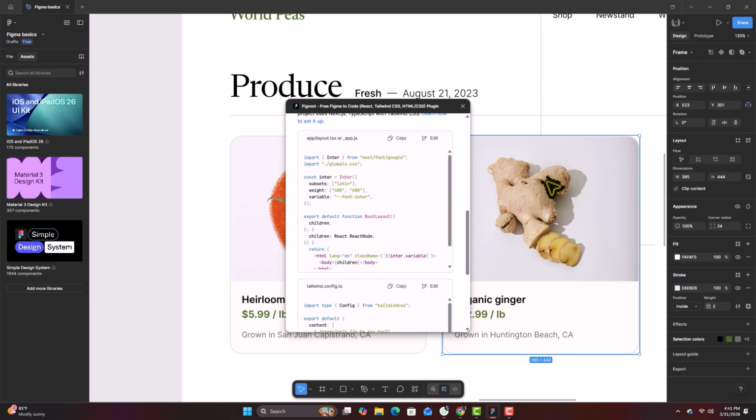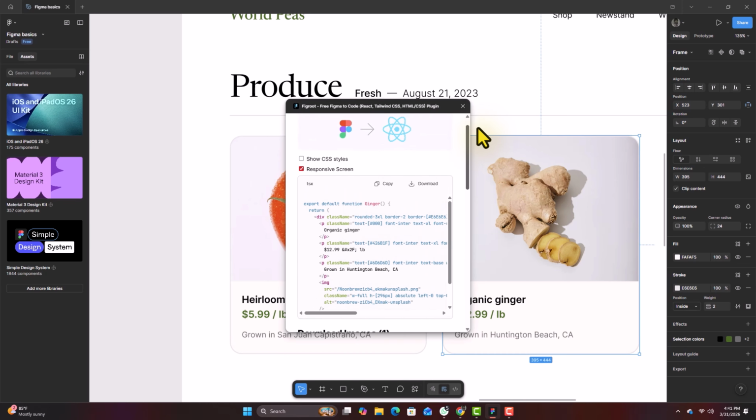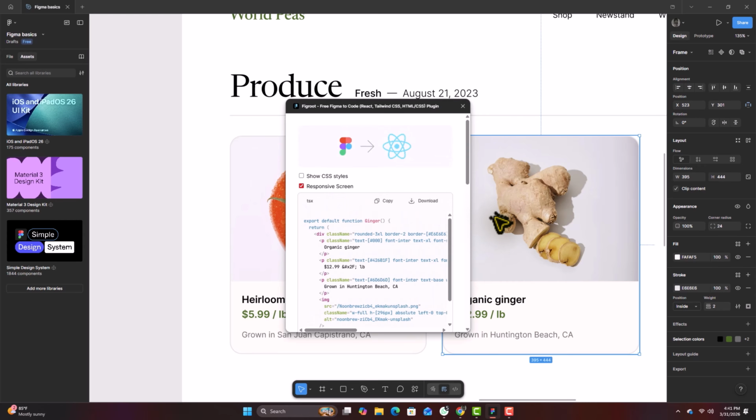Now open your React project in your code editor, like VS Code. Navigate to the correct component file where you want to paste the code. Press Ctrl-V to paste it in. Your Figma design is now converted into clean ReactJS code and ready to use.